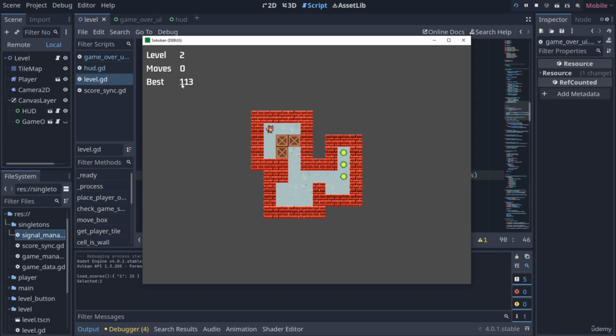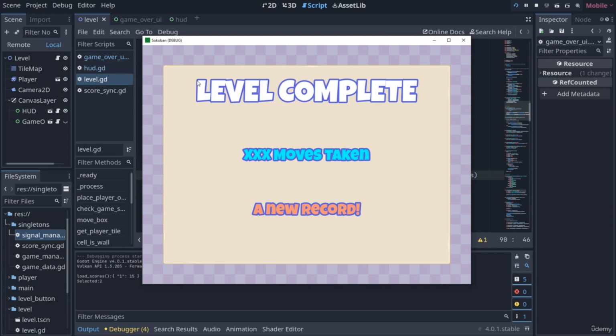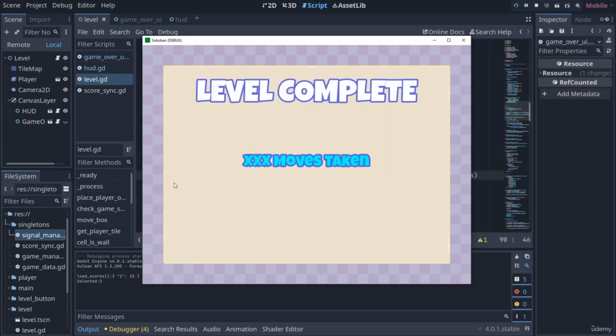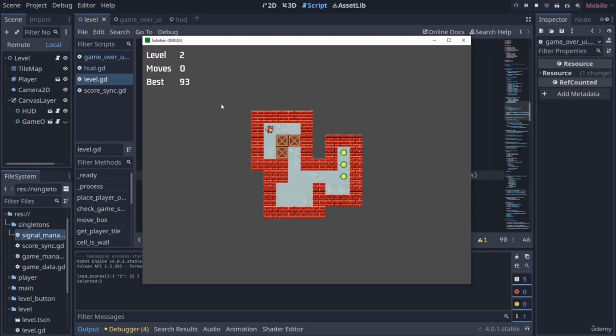And that's excellent. We can see we've got the best 113. That's what I wanted to see. So I'm going to do it again. So now I think I've set a record of 93. So I'm going to reload again, and that's good. So now we can see the best of 93 on here. I'm going to do this once more and go above 93 and just double check that it doesn't update that incorrectly. So I think we took 99, so and we should still see 93, and we do.